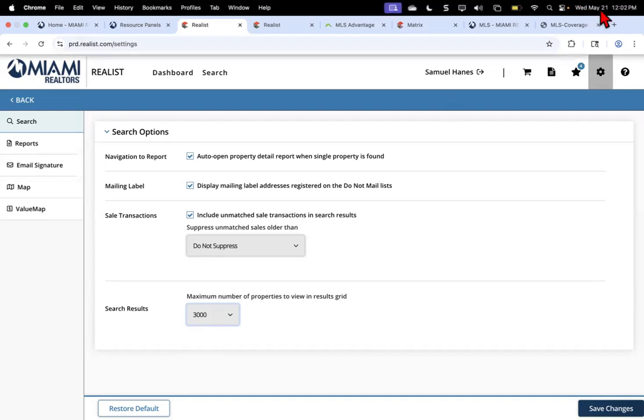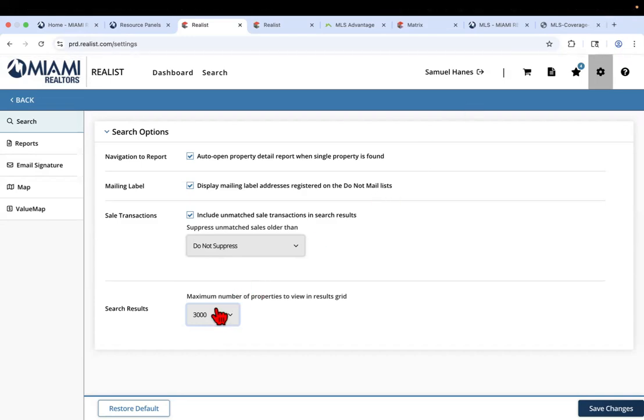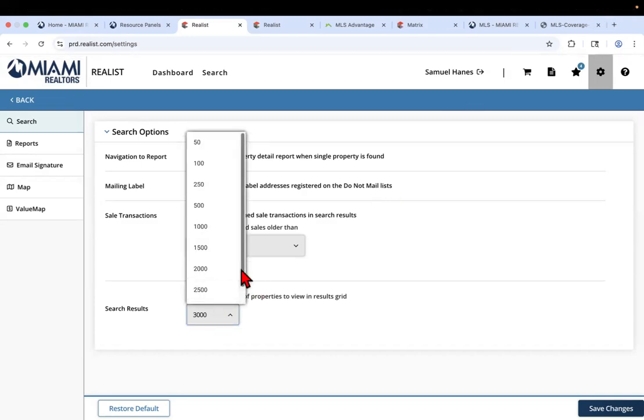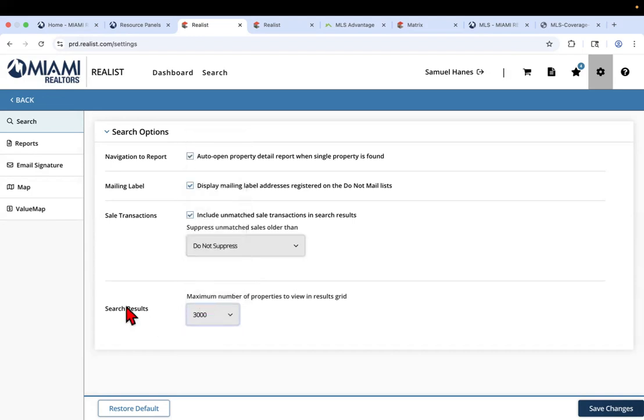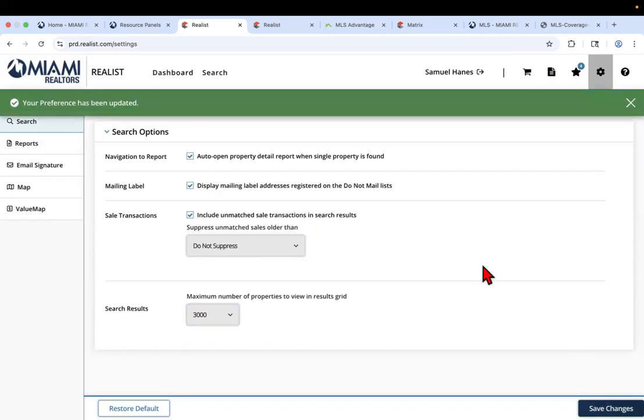That resets at the very first of each month. Okay, so if you want to maximize and search in bulk, my recommendation is change this to 3,000. Once you're done locking in your settings, click on save, and then that's going to lock those modifications in.